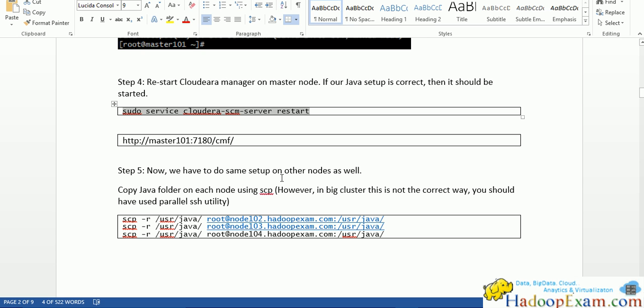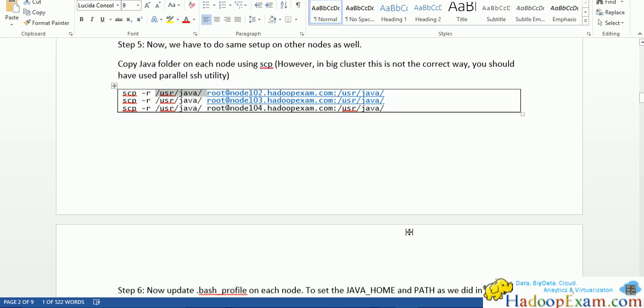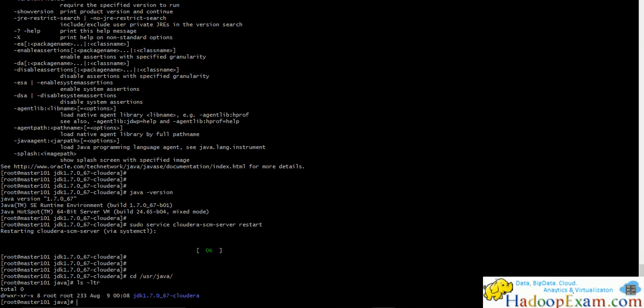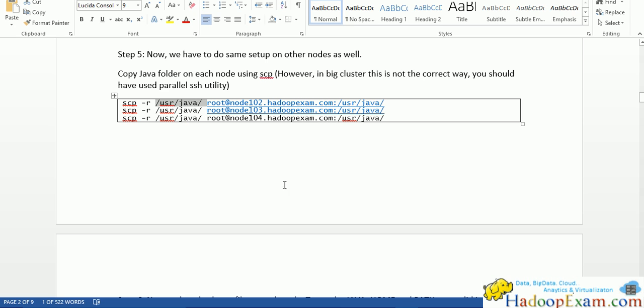Now we have to do the same setup on the other nodes, so we need Java on the other nodes. What I'll do is copy this current Java from the master node to all our other three nodes, actually nodes 102, 103 and 104, correct. The Java directory which we have set up will be copied under this directory. Whatever content is in the Java directory would be copied onto each node. So let's do this activity.